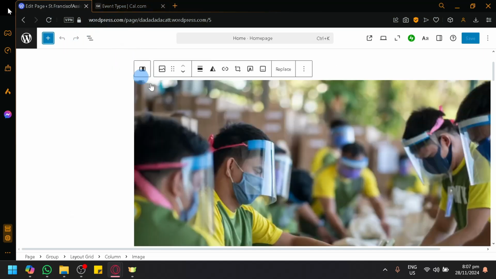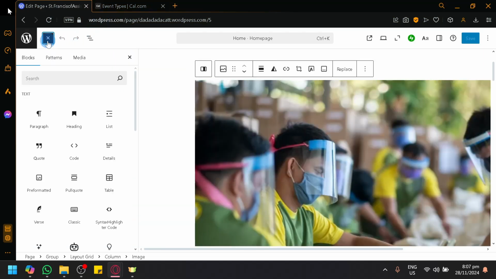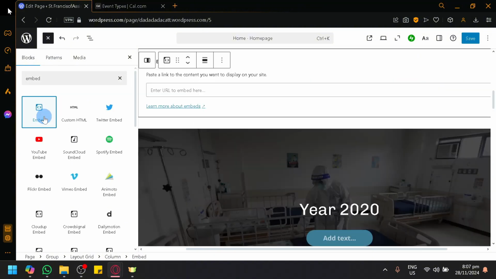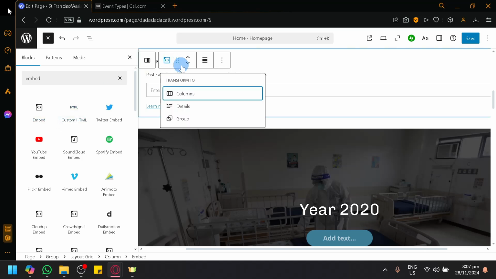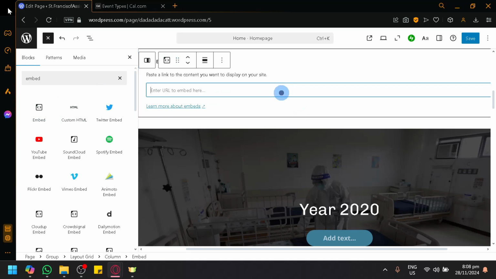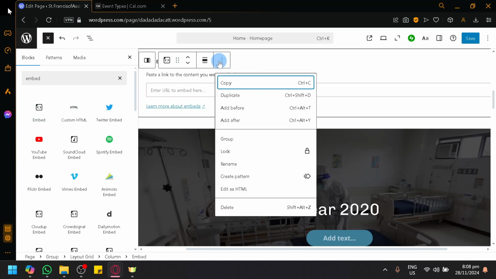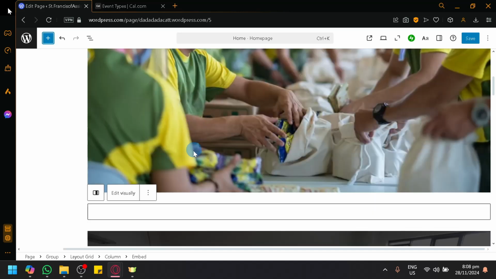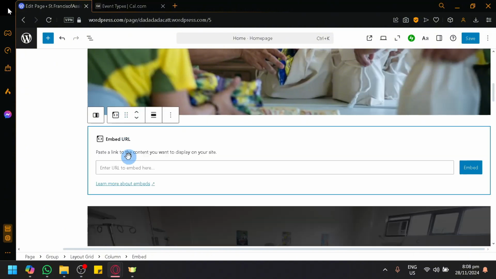So first things first, over here in WordPress, click on the plus button on the top right and type embed in the search bar. Drag and drop or click embed, and you will be able to add an embed over here, as you can see. After that, click on the three dots, click on edit as HTML. Where is it? Edit visually.